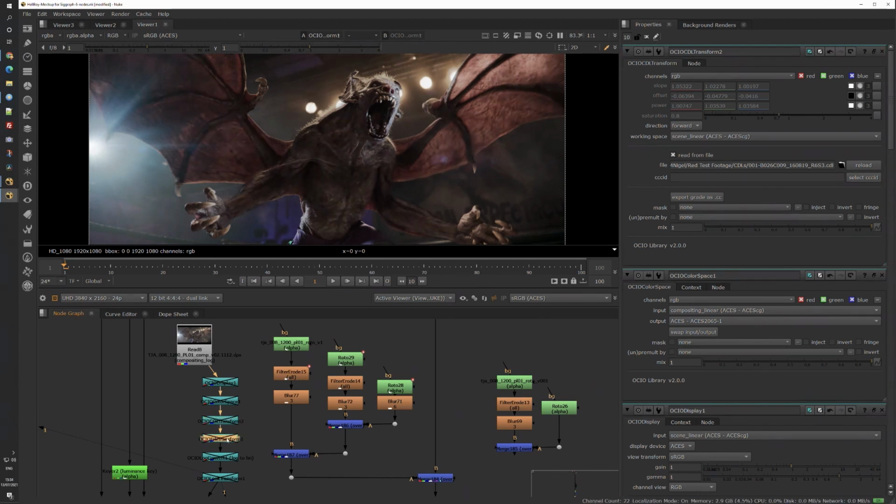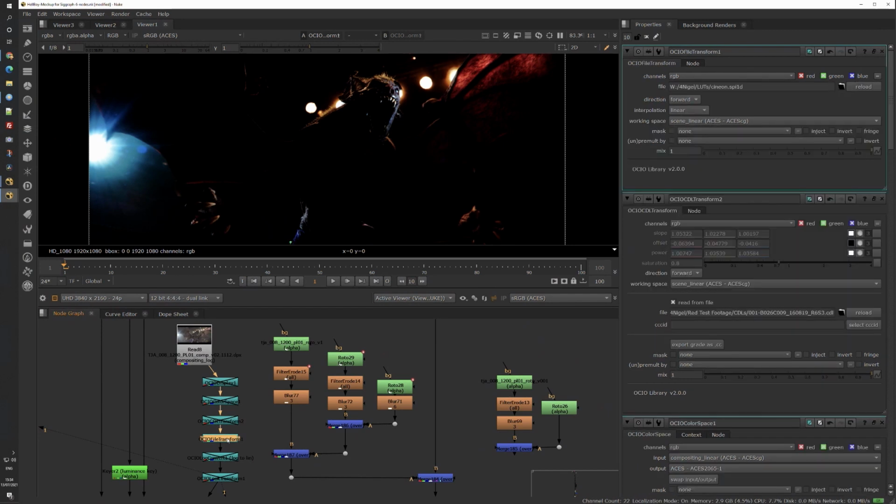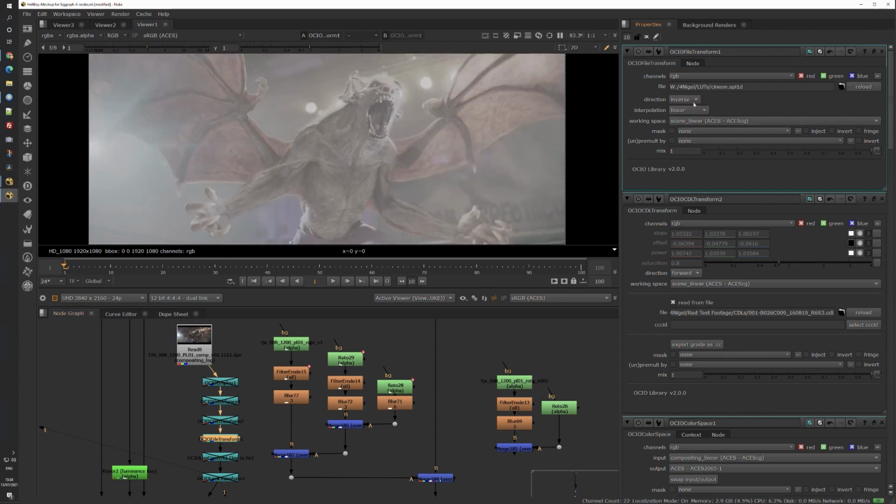Next is the OCIO file transform. This is used for loading LUTs, again a form of colour manipulation that can be used in different workflow scenarios. LUTs are extremely common throughout the industry, so having a standardised way of reading them is very important. Included in the node is a direction knob, which allows us to invert a LUT.